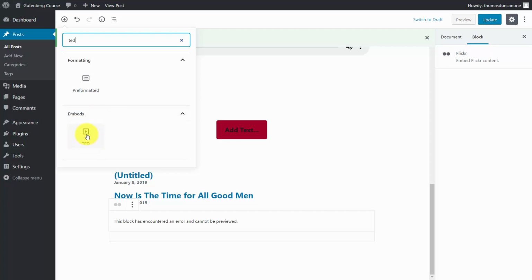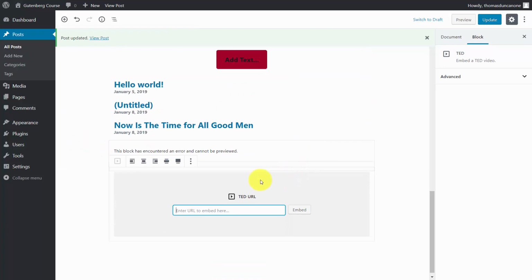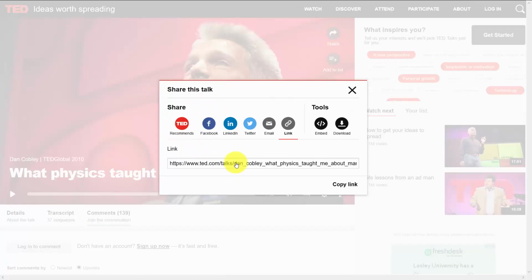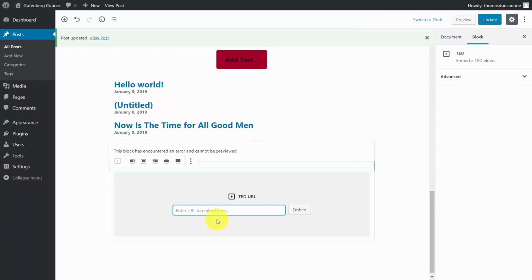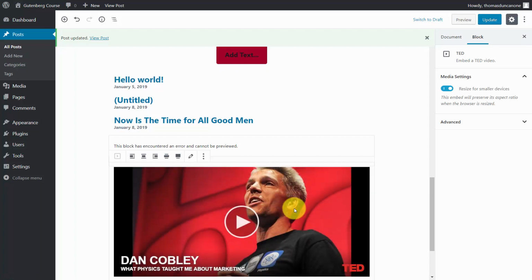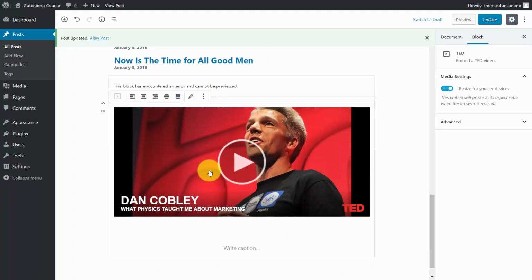And in this case, what we'll do is we'll click the TED embed, and we're looking specifically then for a TED URL. In this case, we come to a specific TED Talk. We'll grab the shared link. We'll copy that link. We'll then head back to our WordPress installation. We'll then enter the link and then click Embed. And then you'll have your TED Talk embedded into your post.